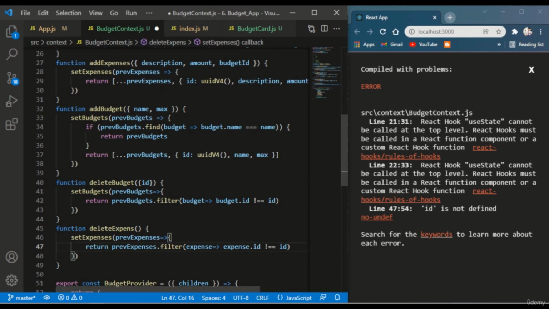So what it is doing is that it is setting the budgets with the previous budgets it is holding inside this variable, and then it will filter each budget, and within each budget it will filter with the id, and it will return us all the budgets without this id. So by this we can delete the expenses and the budget also.